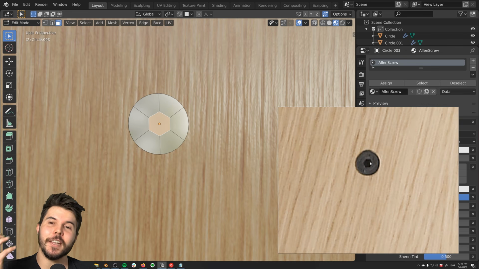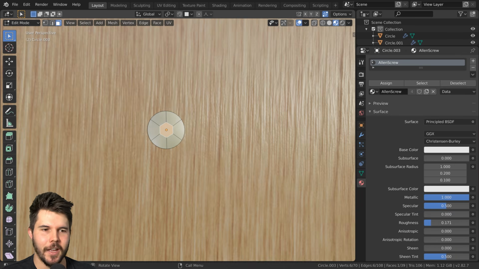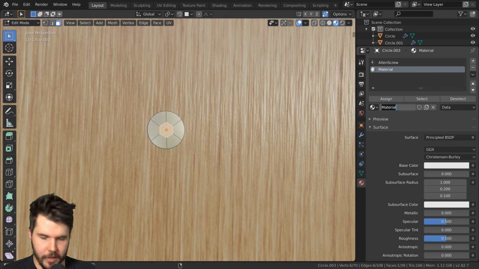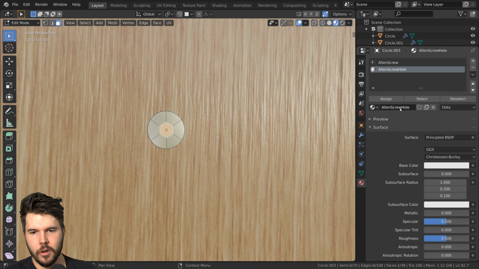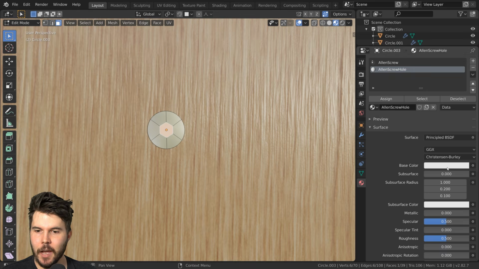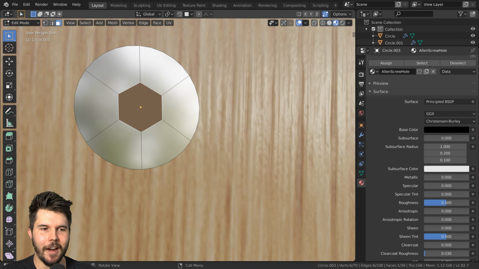We're going to fake it so that it looks as though that is a hole, like a small hole in the screw, even though there isn't one. And we're going to do that by adding a new material underneath it. We'll call this Allen screw hole. I'm going to hit assign, which is going to assign it to just that part of the mesh. And then I'm going to make this a black color with no specularity.